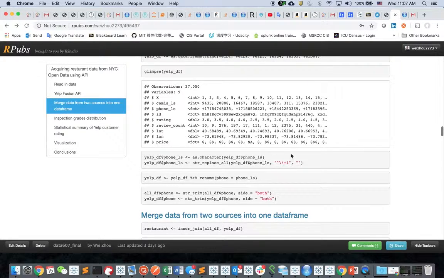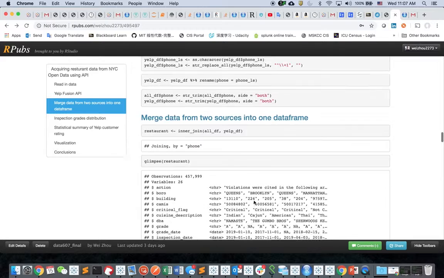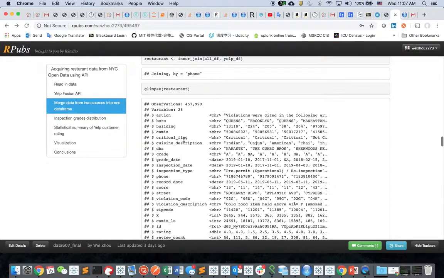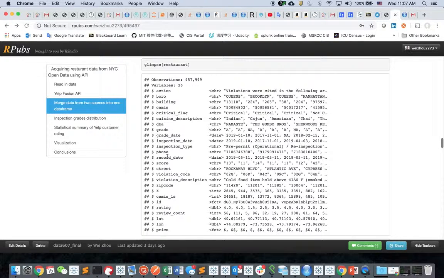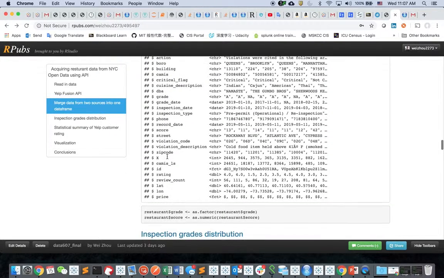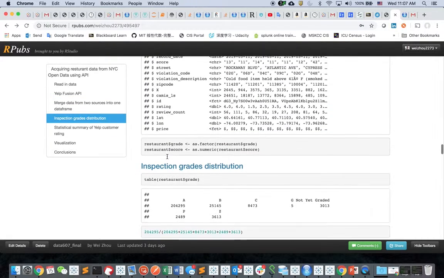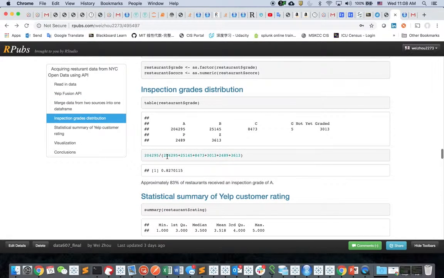And then you will need to trim the Yelp business data frame's phone column by removing the +1 from the head, and use that as a key to merge with the NYC open data. So here is how the data frame looks after the merge. You can get the sanitary information and business rating information at one time, see in one image.